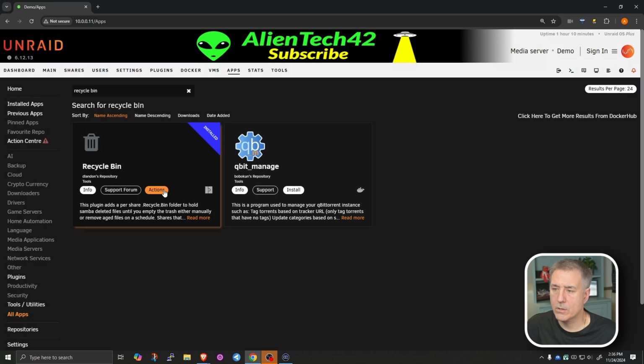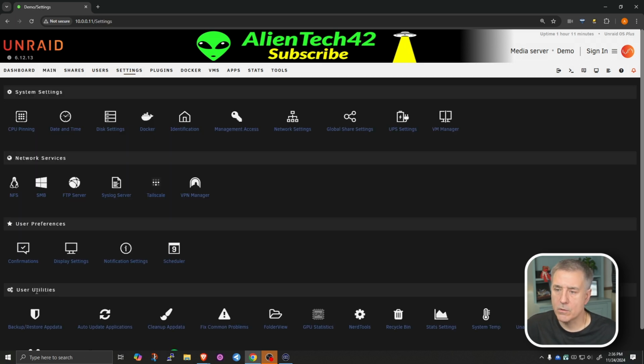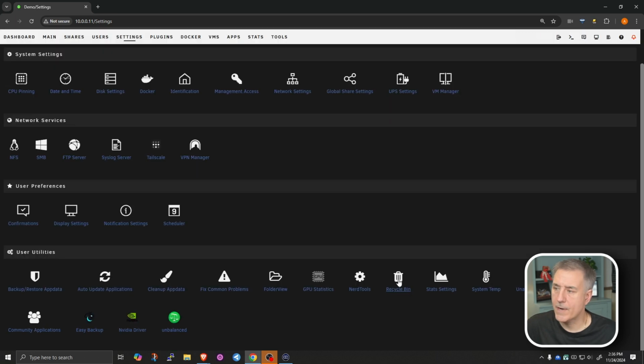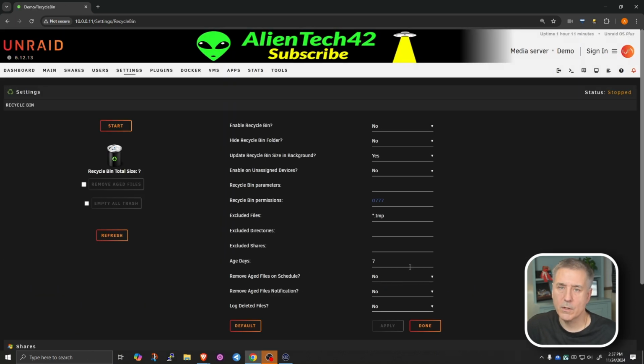From here, you can go to Actions and click into Settings. That'll take us to Settings, but most of the time you're not going to go look for it again, so let's just go under the Normal Settings option up above. Then down near the bottom, under User Utilities, we're going to look for Recycle.Bin. And right there it is. Once you find it, go ahead and click on it. Once we're here, let's do the configuration.